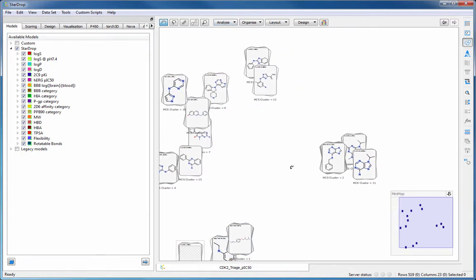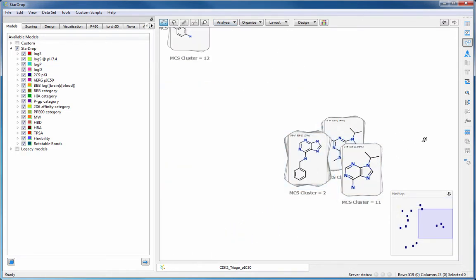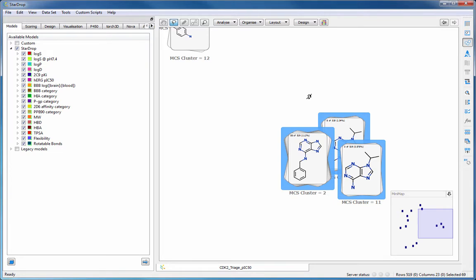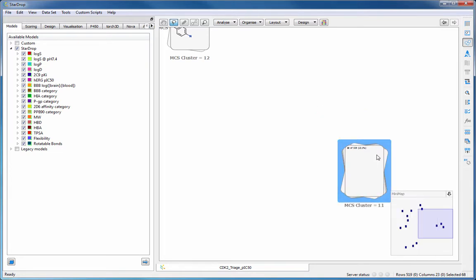You can see that there is a group of 3 stacks on the right that all have various decorations of an aminopurine core. These 3 stacks could be thought of as a single aminopurine series and can easily be combined manually into one stack. Choose the Lasso tool from the Card View toolbar and draw a ring around the 3 stacks. The selected stacks can now be combined by right-clicking on the selection and choosing Stack Selection from the menu.